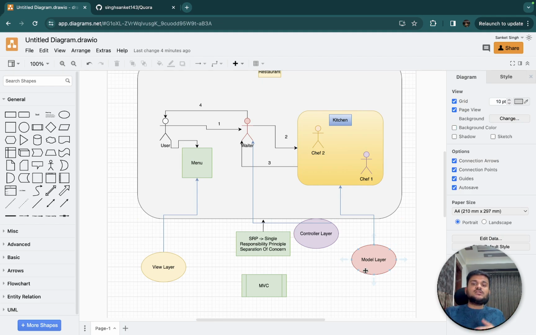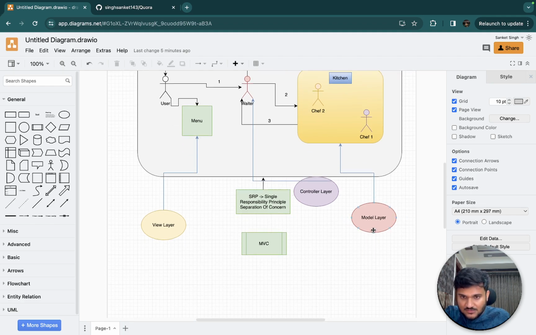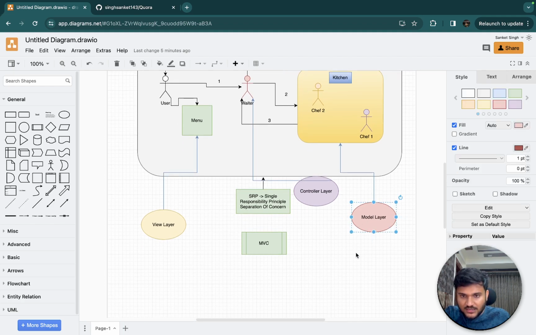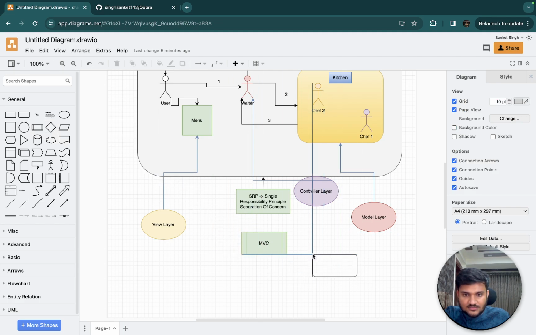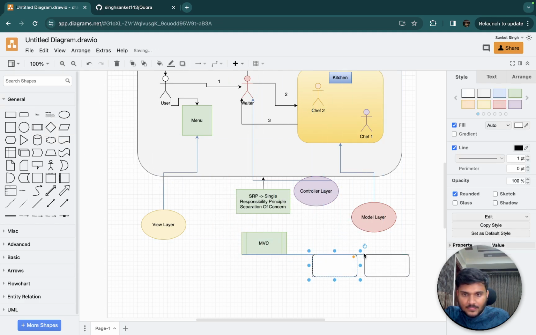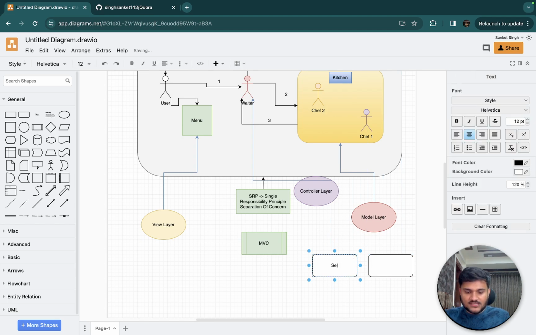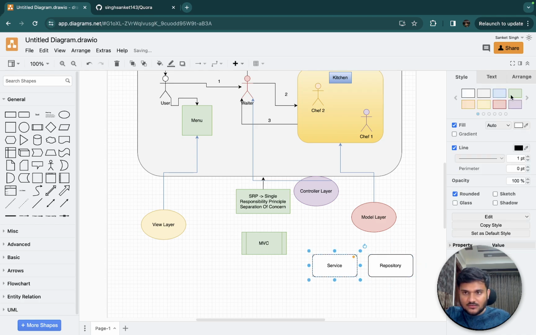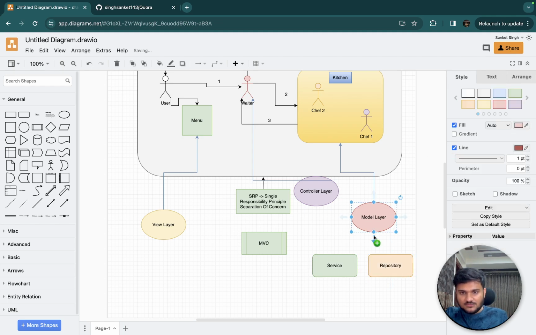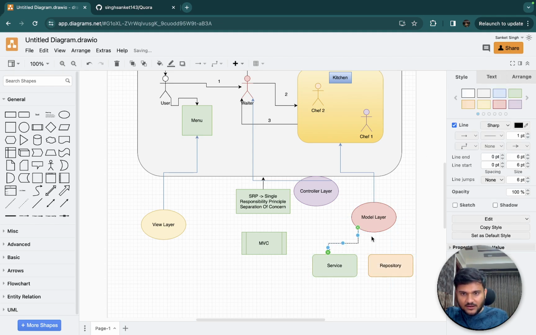So nowadays, if you see the latest code repositories, this model layer is also segregated out into two different layers, right? One layer is called a service layer and one layer is called a repository layer, right? This model has nowadays been segregated out into service and repository, right?